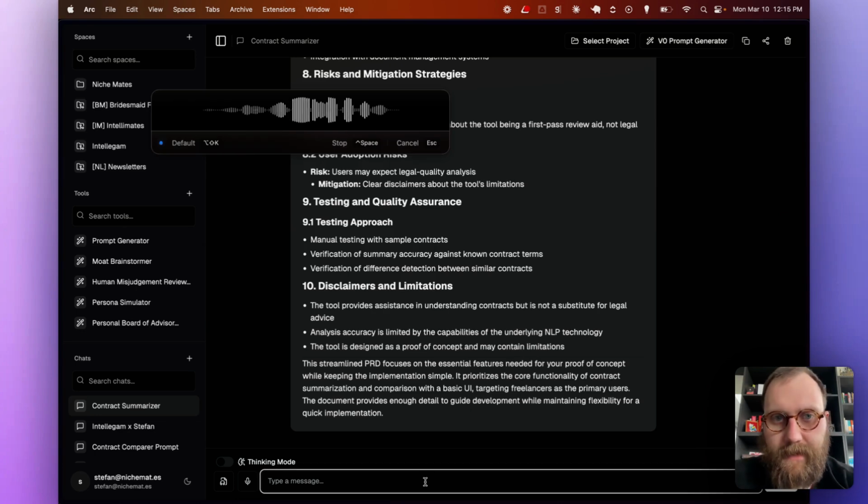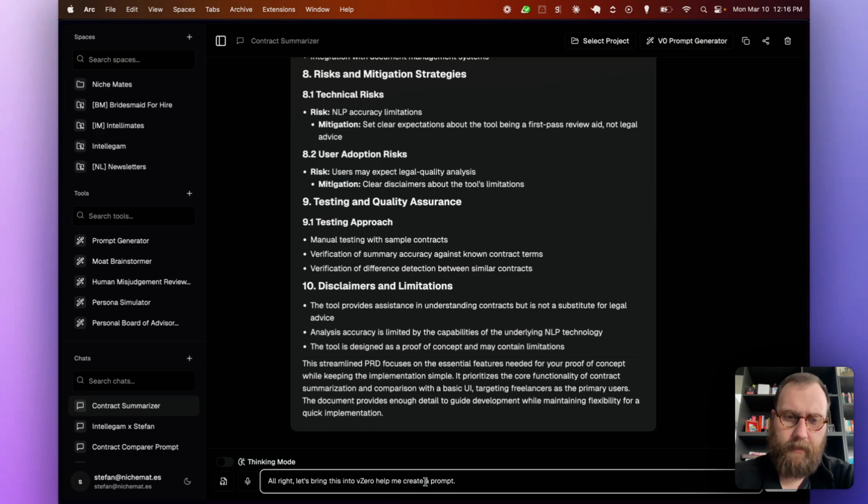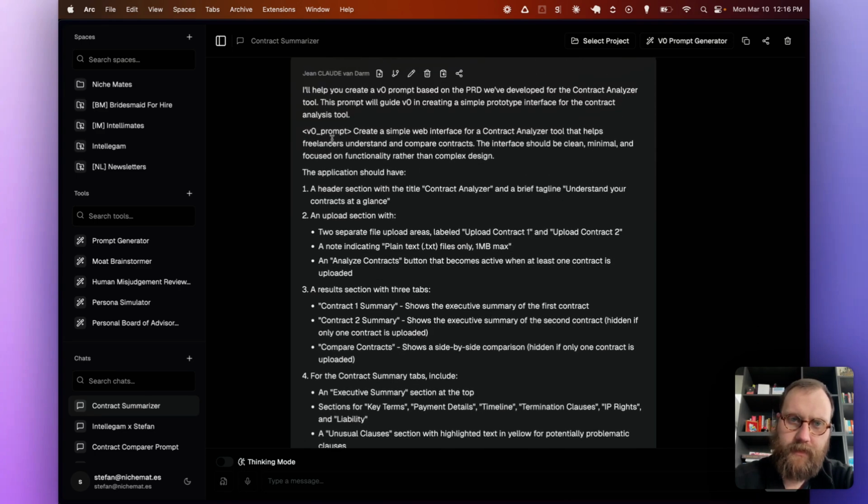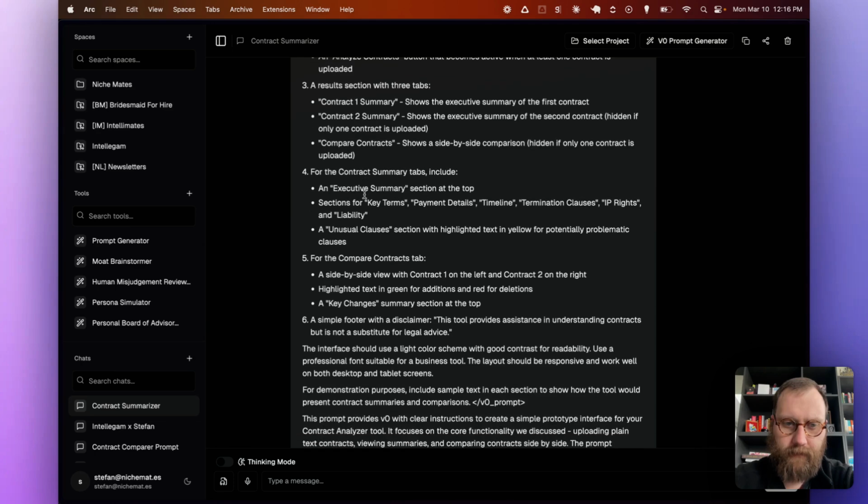All right, let's bring this into V0. Help me create a prompt. What happened under the hood is that the system prompt got changed. The context stays the same, but now the system prompt is not geared towards helping us brainstorm a PRD. It is about writing a prompt for V0. So that's what this tool usage is for. I get to keep the context around, but I can switch the real purpose of what's going on in the chat. All right, so here is now our V0 prompt.